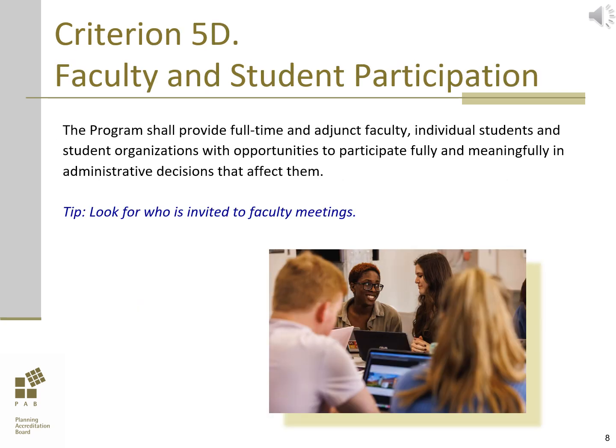Faculty and student participation is the fourth criterion within the governance standard. Please pause the presentation to read this text. Program stakeholders should have input in the decisions that affect them. Documented mechanisms for gathering and responding to stakeholder input facilitate meaningful participation in administrative decisions.